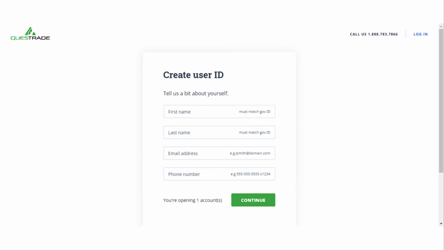So once you enter that offer code, you can click the Open Now button. That's going to ask you to create your user ID. We're going to want your name here. Notice that it should match your government ID. So use your sort of legal name as well as your email address and your phone number. From there, you can click that Continue button.